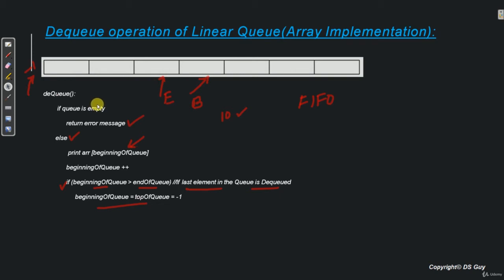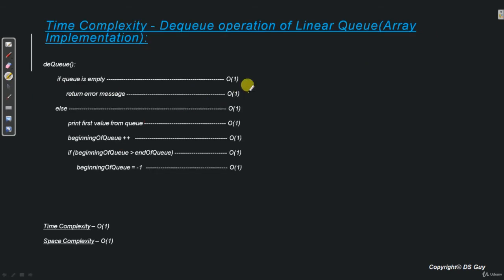Now let's see the time and space complexity of this operation. All of the statements that we see here are constant time operations. So if we add all of them, we get time complexity order 1. Space complexity is also order 1 because we are not using any extra space for doing the dequeue operation. Fine. Now let's move on to the next operation of a queue.